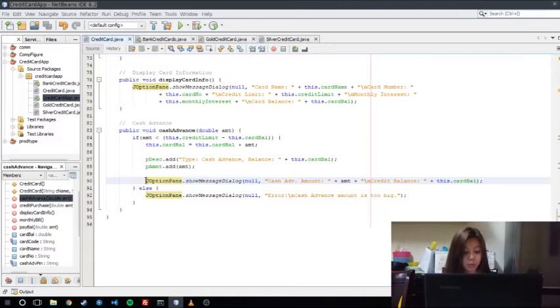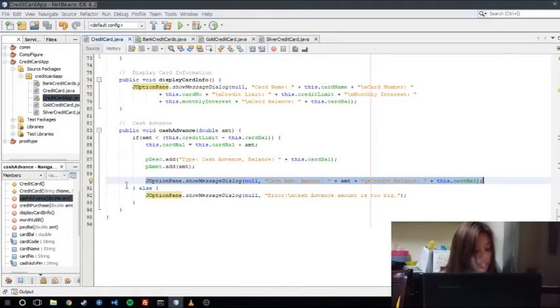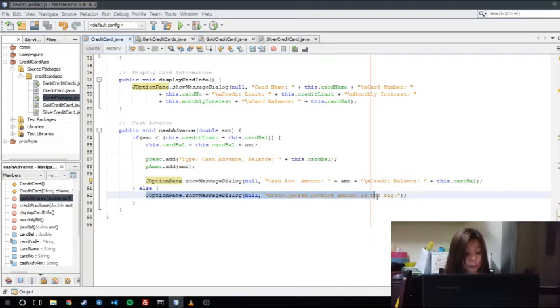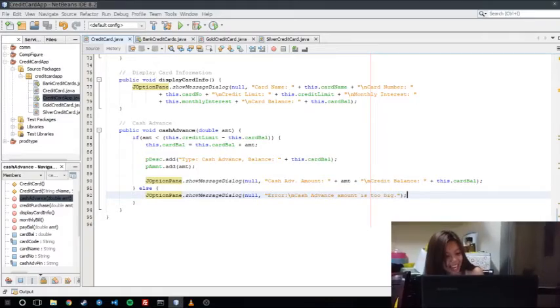After adding it to the list, we will display the cash advance amount and the credit balance. If the amount is greater than the credit limit plus the card balance, this error message will be shown. And we're done with the credit card class.